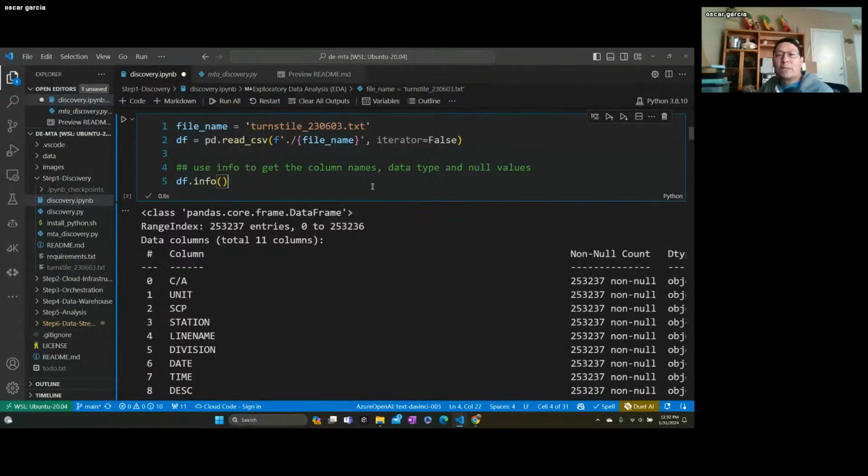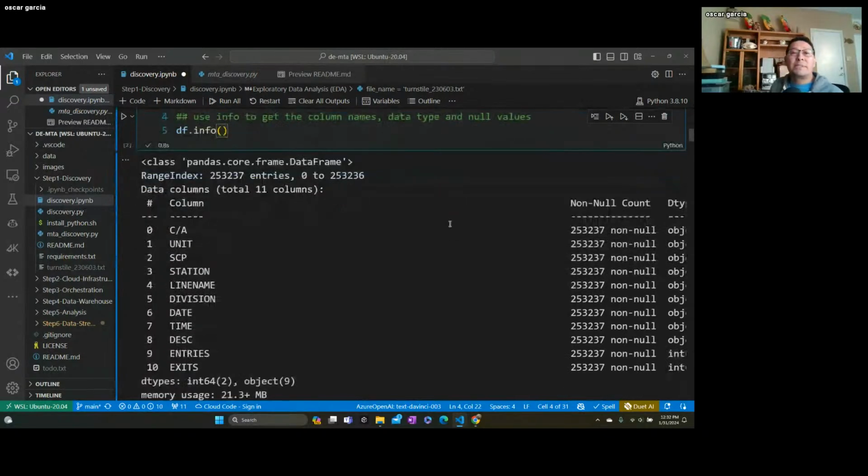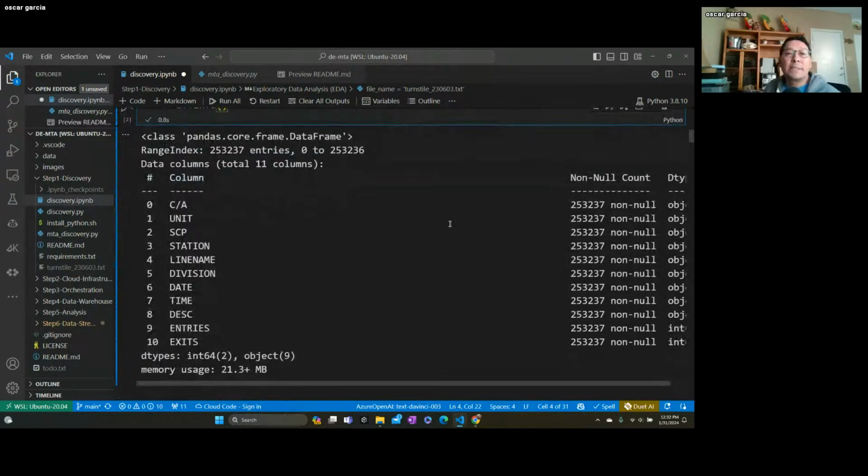And what that tells you is that, okay, so this is what we see. We see 253,000 entries. So you can see the file has a lot of data. And it has all these different fields, right? And they're all in capital letters. C/A has a special character in there, right? So you start making those observations.